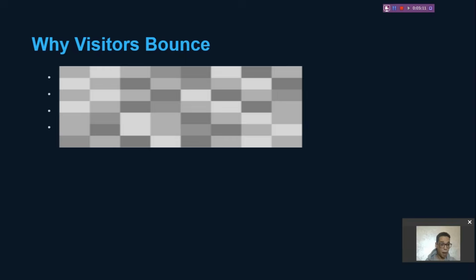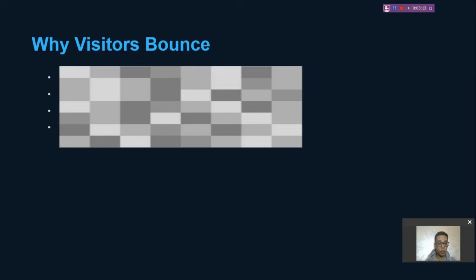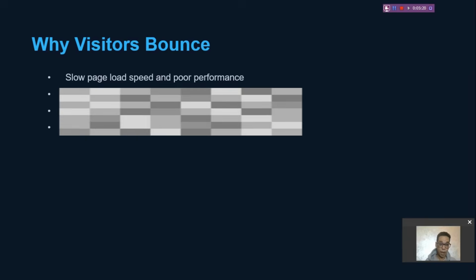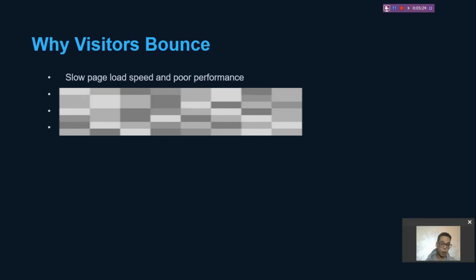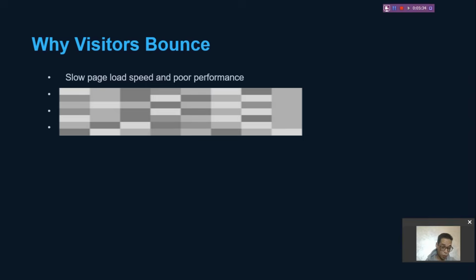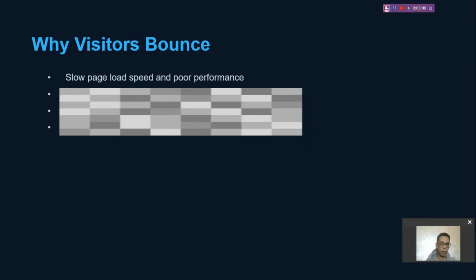Why do visitors bounce? Why don't they go over one page and leave from their landing page? One, slow page load speed and poor performance. If your website is so slow, people are not going to scroll up and down, and they're going to leave, because you have very poor website performance, and site speed is so important. If your website is not loading fast, people are going to leave fast.